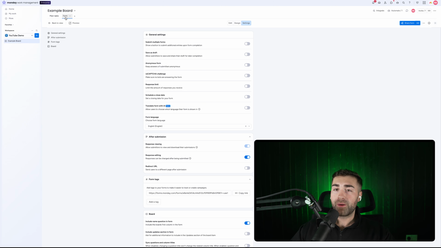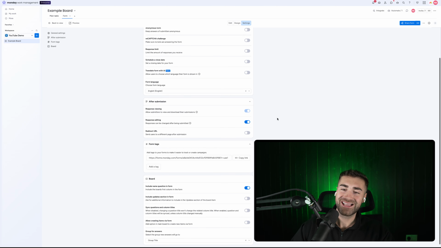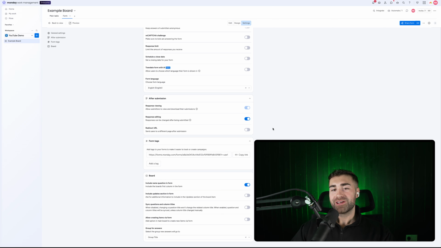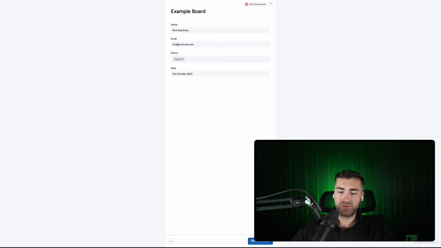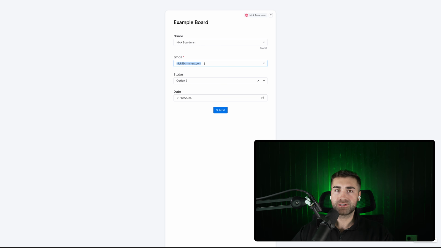Now, there are a couple of issues as per usual. So with response editing, there is no way to delineate between the data points that can be edited and cannot be edited. For example, you see here we have the email address. If the end user wanted to, they could edit their email address, which would make an entire mess of things.